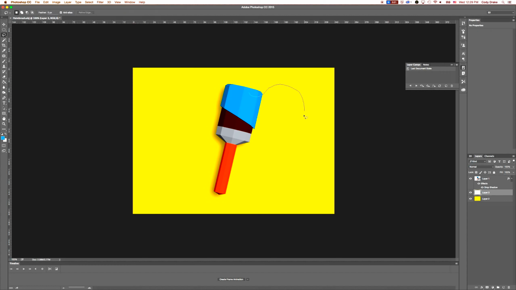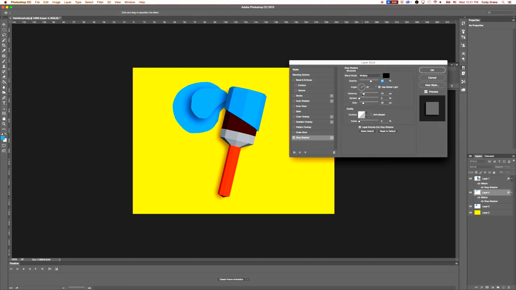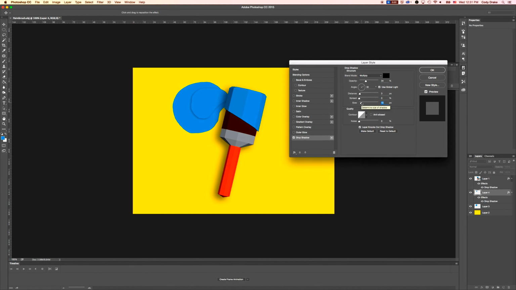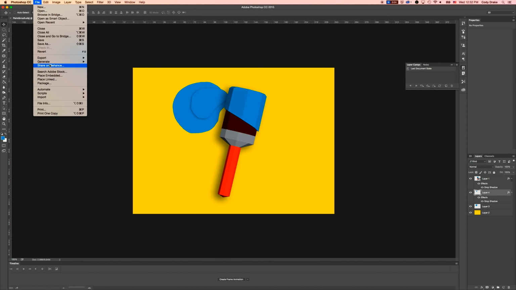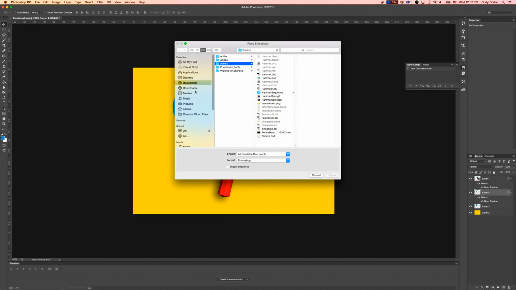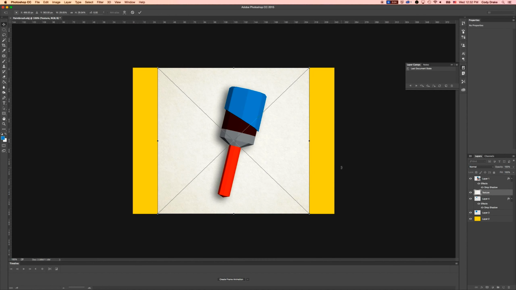Now that we're in Photoshop, we can supplement the design with additional illustration. So here I'm going to draw some paint splatter. Now to really capture that paper fold feel, I like to apply a paper texture over the object.